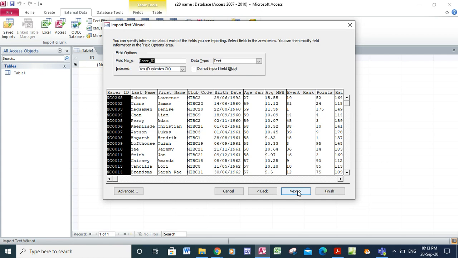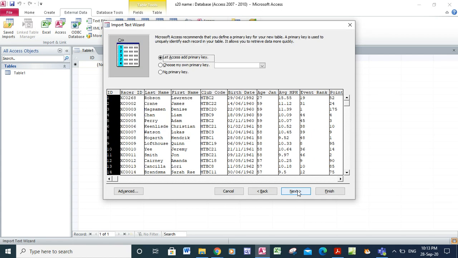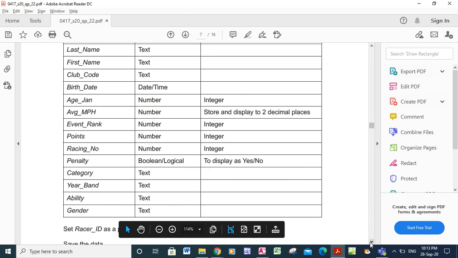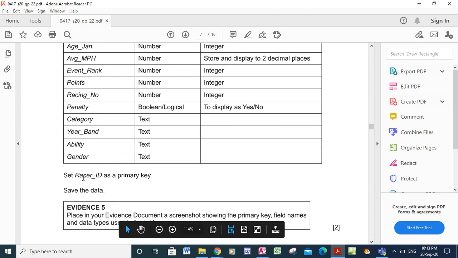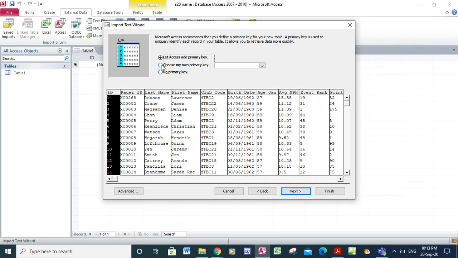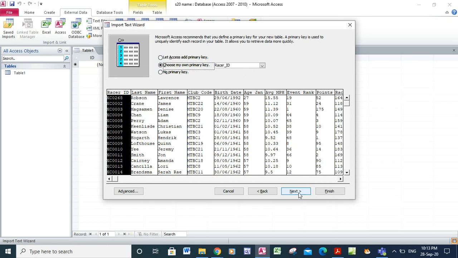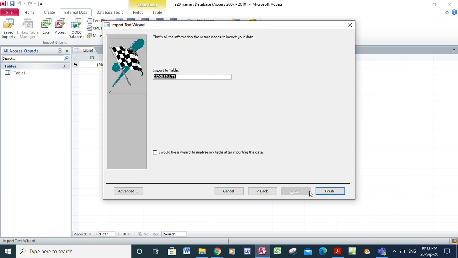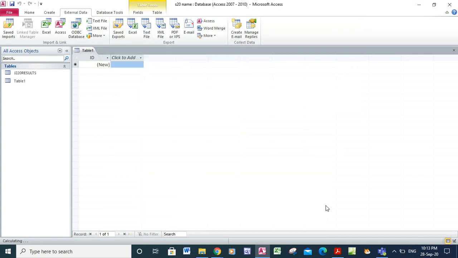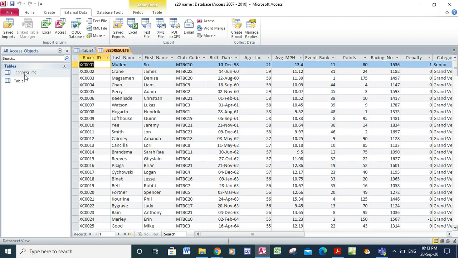Then click next. Next, let's see whether they have asked us to set a primary key. Yes, set raider ID as primary key. So I'll choose my own primary key, raider ID. Click next, then just click finish. If you have successfully imported the table, you can see the table name on the left side. So this is the table. You can double click to open and see your table. So this is your table.